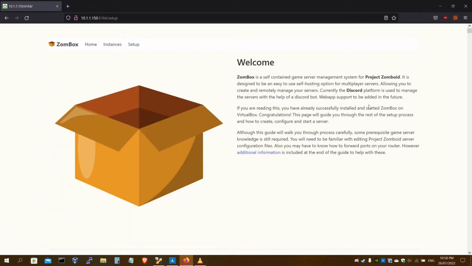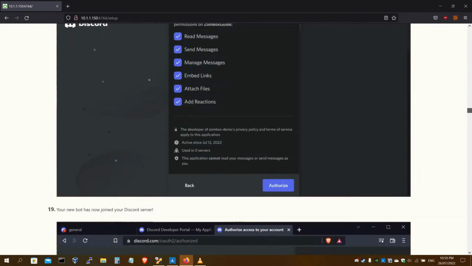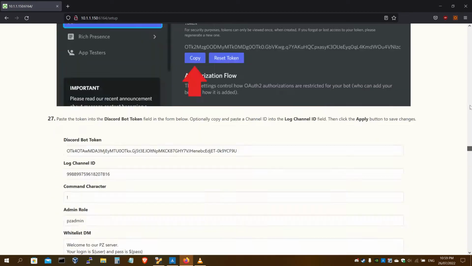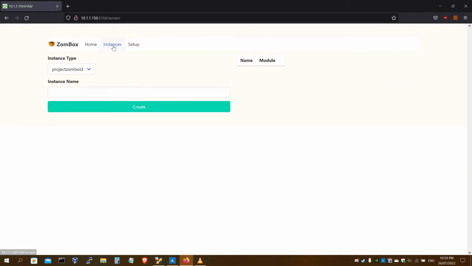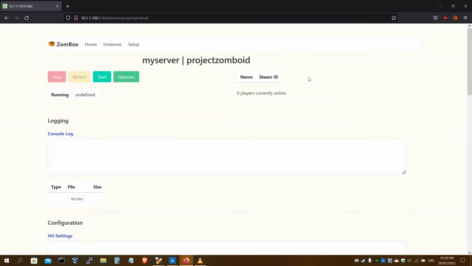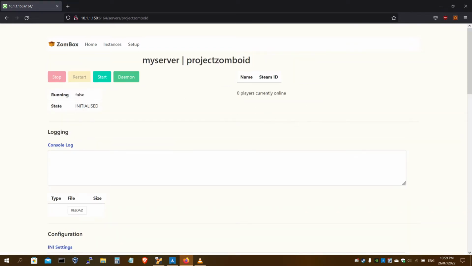Over on setup is the setup which should be familiar from the first release. You can configure the server link bot from here as well. Then over at instances, we can now create a brand new server instance, which will appear on the list here.